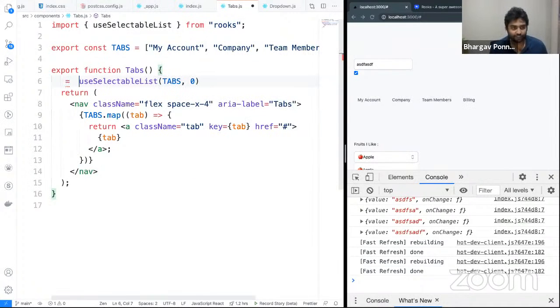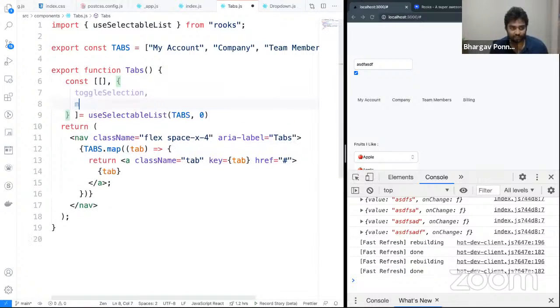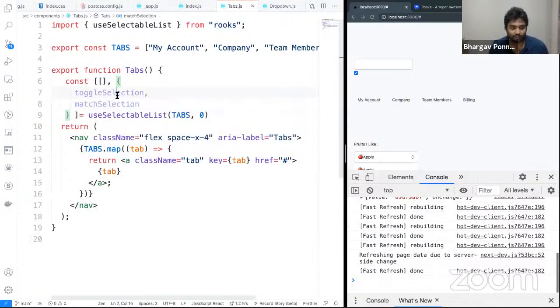And what it returns is, in the first argument, the first value in that array is an array. We don't need that for this example, but it contains the index and the current selected value. And you can also now get the ones that you really care about, how to toggle it and how to check if some button is matched. So one such handler is toggleSelection, the other one is matchSelection. So I can use toggleSelection. So when I click on this, I want to toggle it. So onClick.